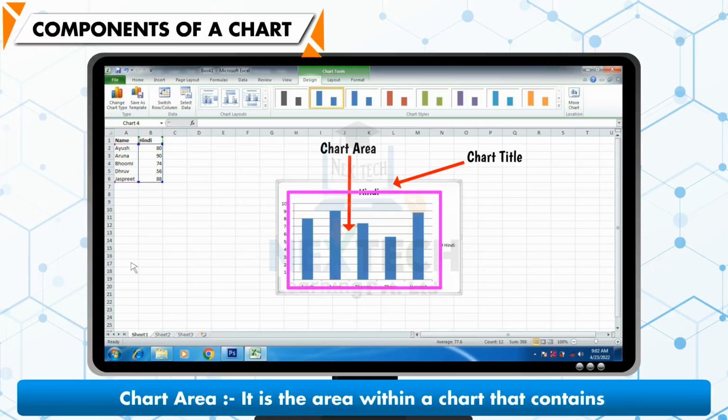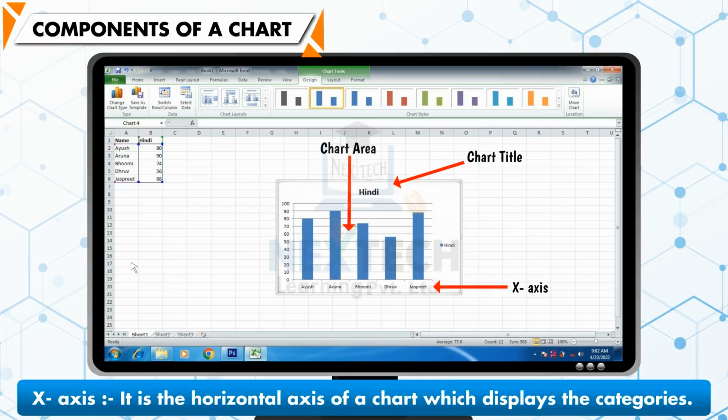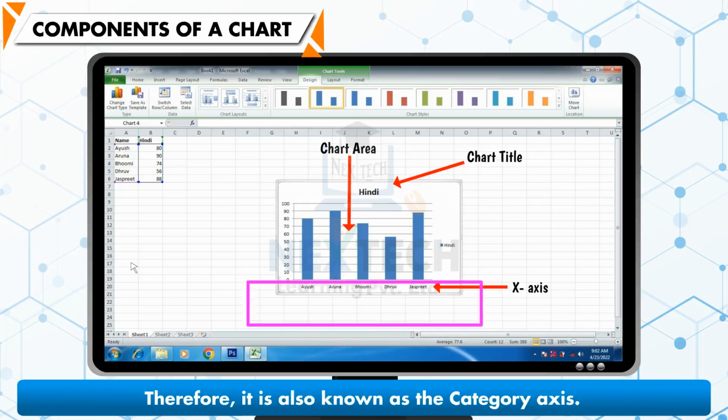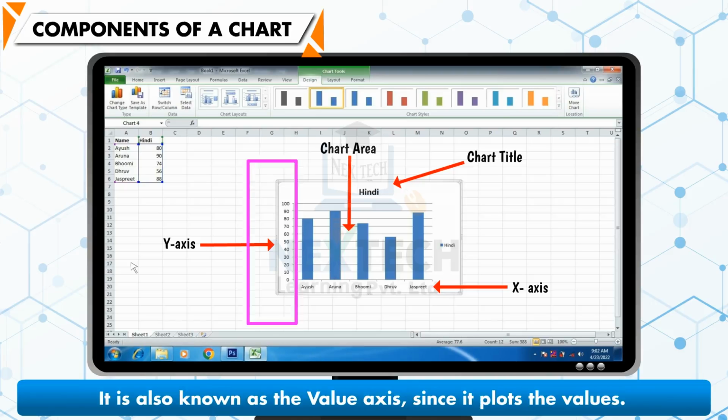Chart area. It is the area within a chart that contains all chart objects and elements. X-axis. It is the horizontal axis of a chart which displays the categories. Therefore, it is also known as the category axis. Y-axis. It is the vertical axis of a chart. It is also known as the value axis since it plots the values.